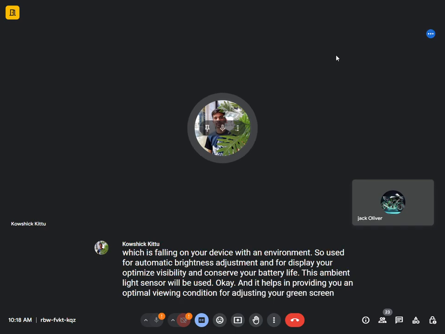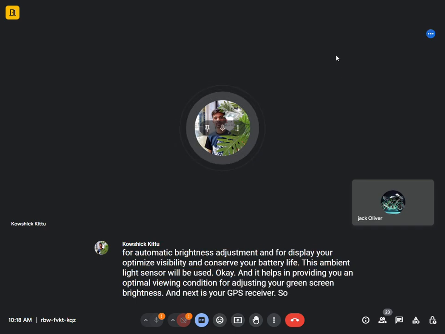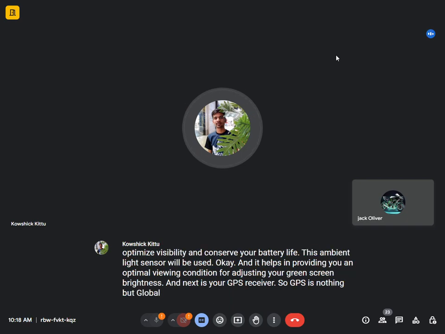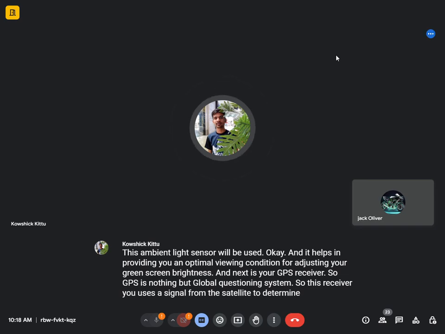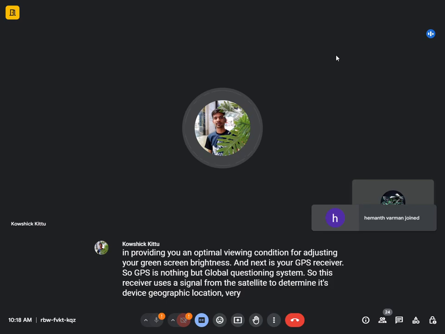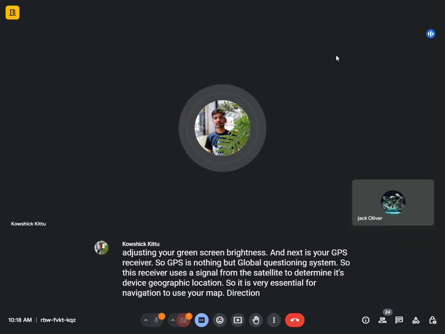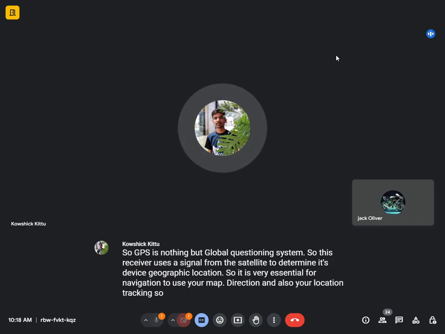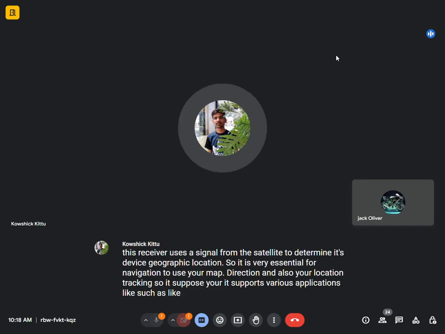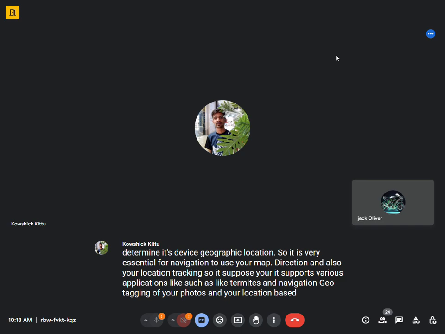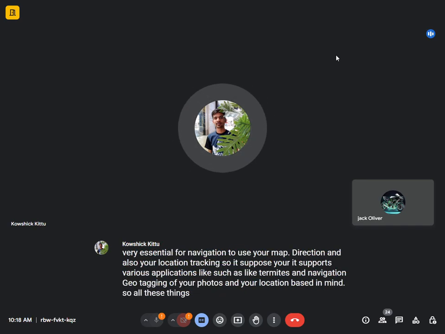And next is your GPS receiver. GPS is nothing but the global positioning system. This receiver uses signals from satellites to determine the device's geographic location. It is very essential for navigation, for using your maps and directions, and also for location tracking. It supports various applications such as turn-by-turn navigation, geo-tagging of your photos, and location-based reminders. All these things work based on the GPS receiver.